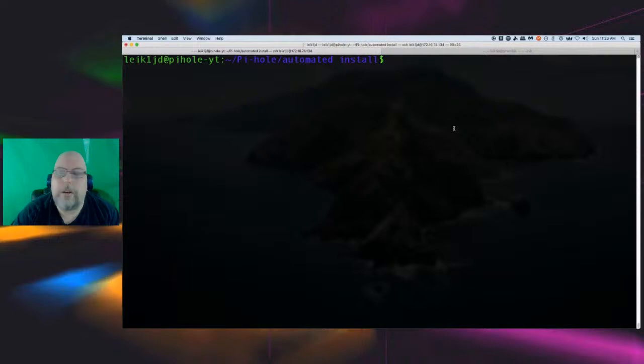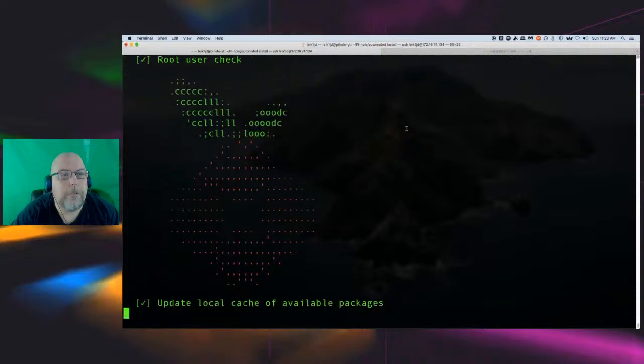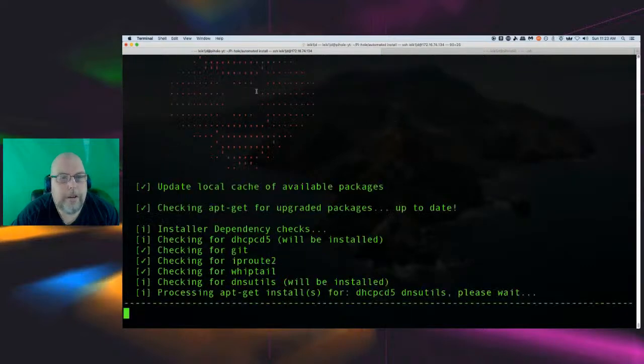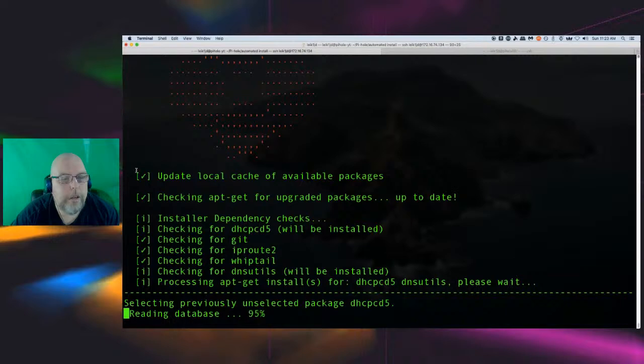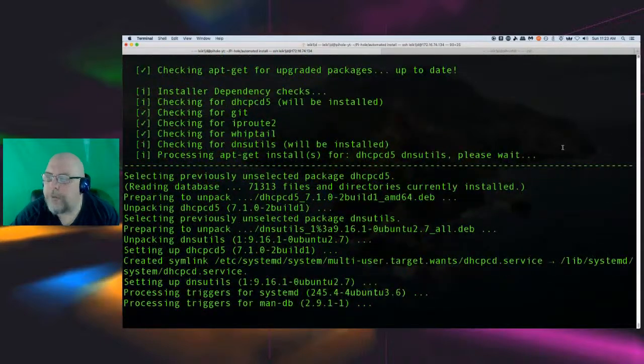All right. So we are going to go ahead and launch the install script as root. So sudo bash basicinstall.sh. Enter the password. And there we go. Does a root user check, displays the logo, and here are some other checks. And then we'll just let it do its thing.